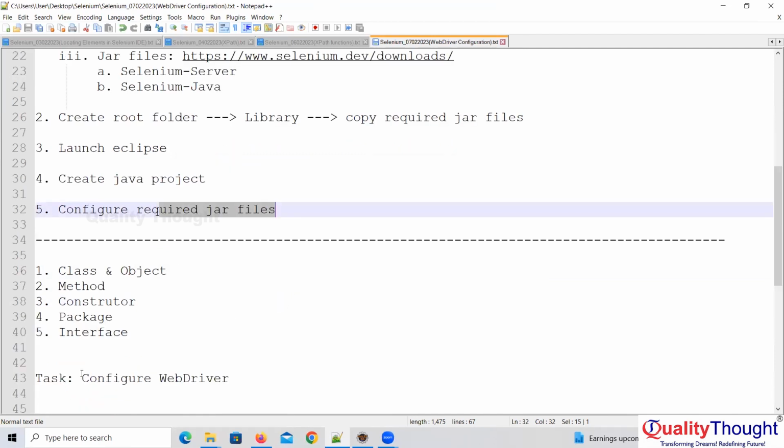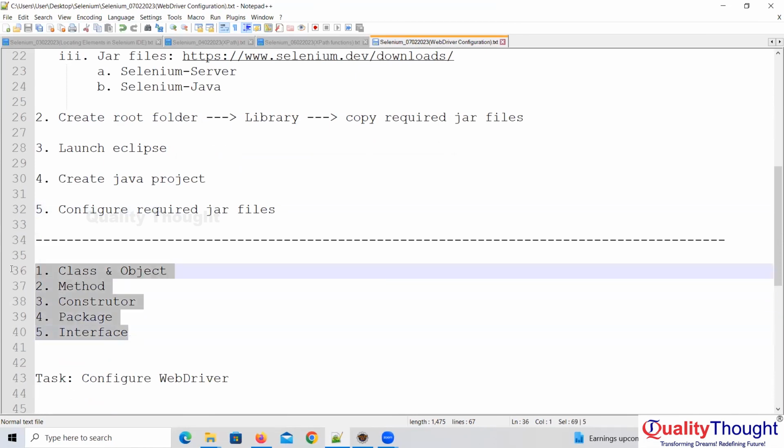Right? So how many members have not yet configured web driver? Anyone? Not yet configured web driver? Anyone, offline or online? Or raise your hand those who have configured. Okay. Everyone configured. Good.